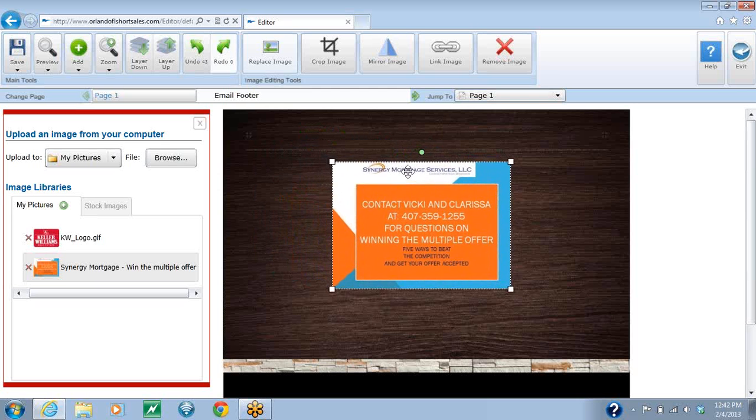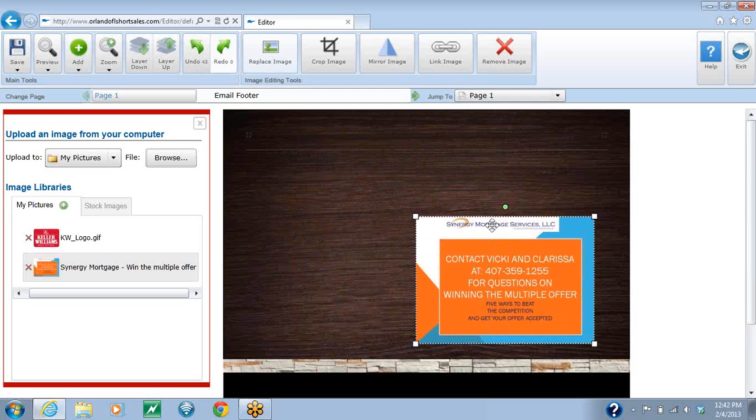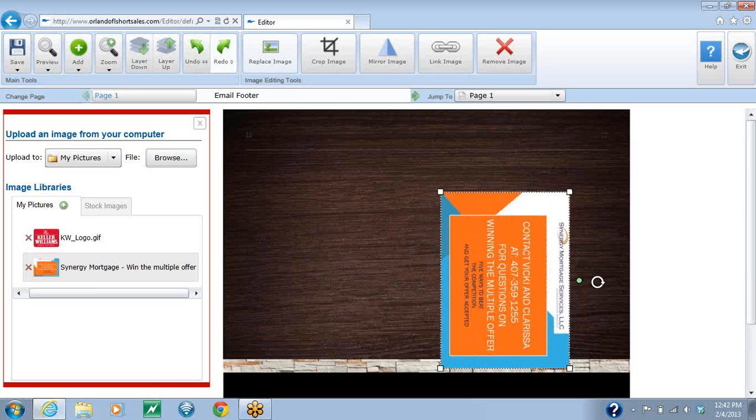Through here, you can actually move this image around wherever you want it. The nice part about this is if it is not centered properly, this little green dot, you can left click down and you can actually rotate the entire image.